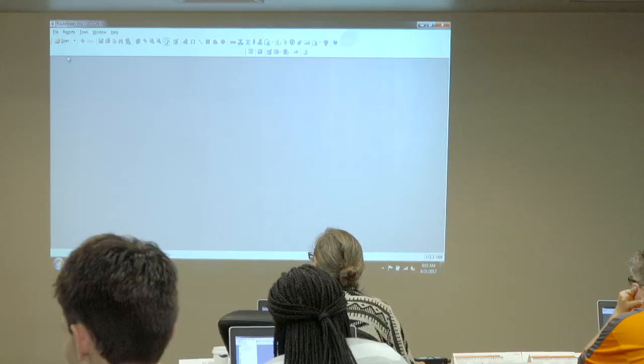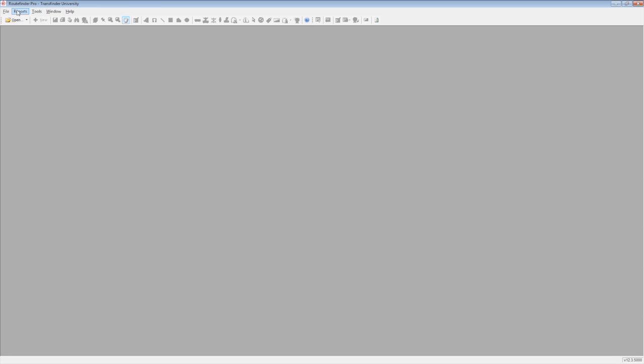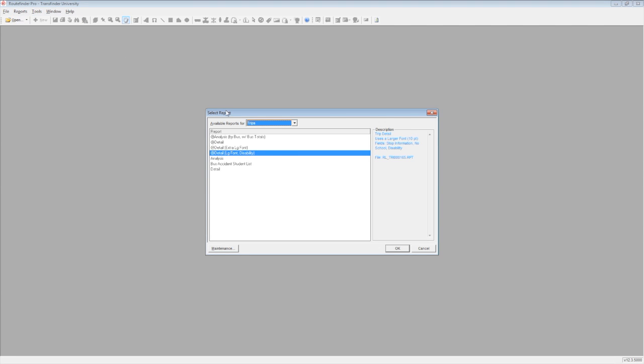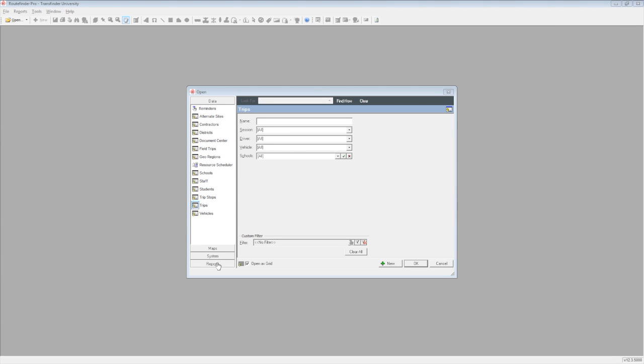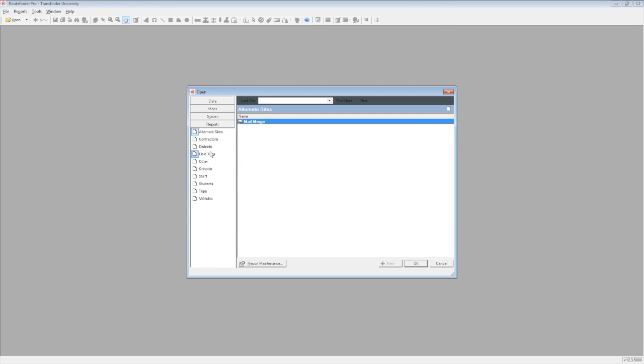Three different ways to access reports. The first way is by going to your reports menu up here and choosing the option to run report. You also have the ability in open, so click on open there. In the lower left-hand corner, you have a report section. Gives you access to the same thing, just another way to get there.